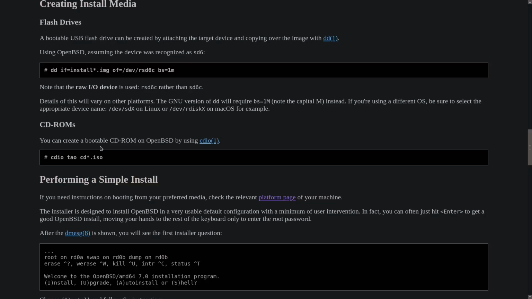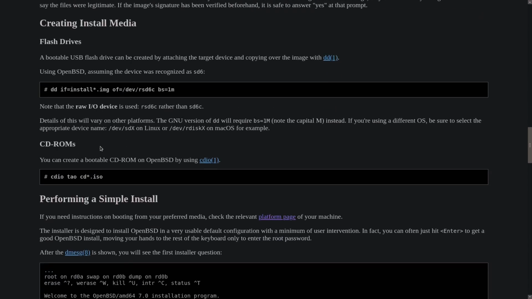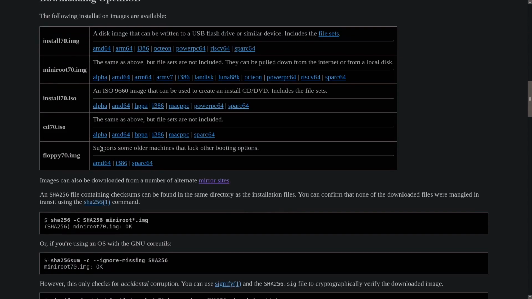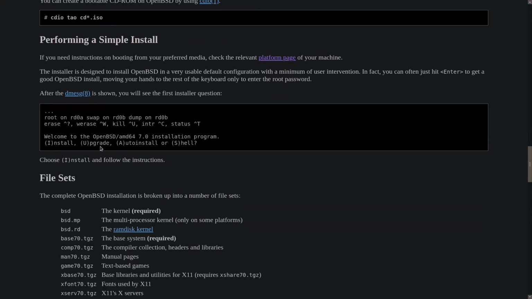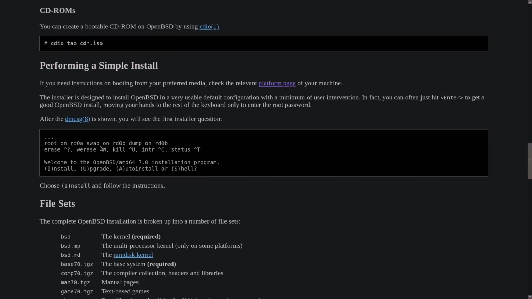Alright. You can create a bootable CD-ROM on OpenBSD by using cdio. I guess this would be handy if you've got some old machine that doesn't have any USB drives. So you use cdio to burn the CD ISO. Actually, I guess you wouldn't use that, you'd use this cd70.iso. I guess I'm wrong, the install70.iso is not for CDs. You want to use cd70.iso. I'm not sure why they keep around the .iso for install70. I'm sure there's a reason. But I know that they switched over to the .img for the 7.0 release.